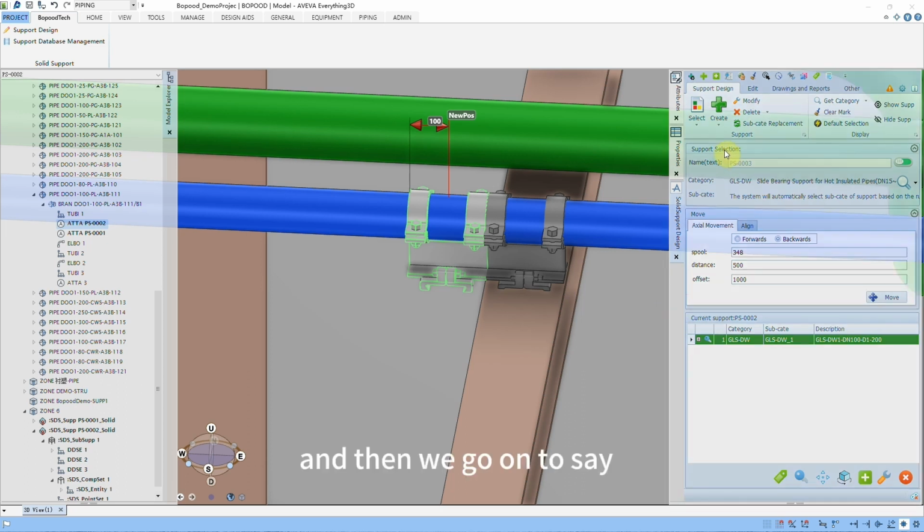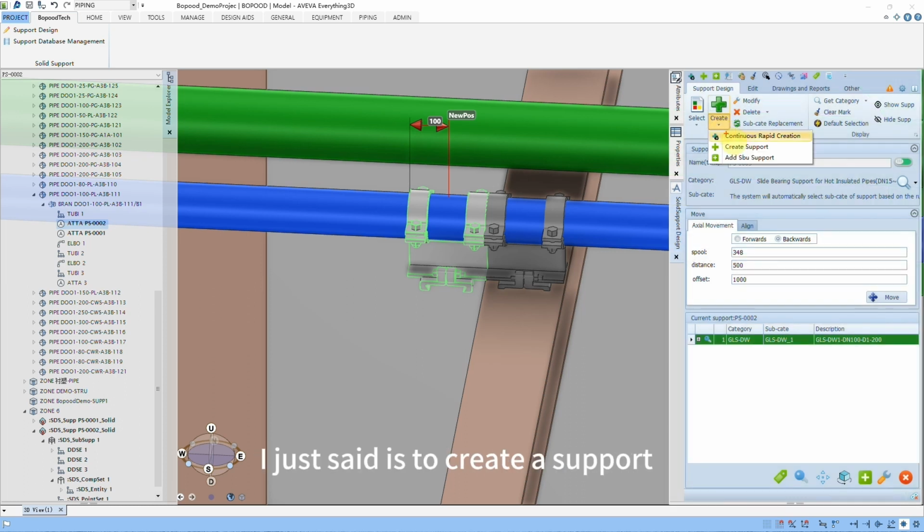And then we go on to say that it is under the new button. There is also a drop-down arrow. I just said it's to create a support. In fact, it also has a continuous rapid creation, and that sub-supports continuous rapid creation.